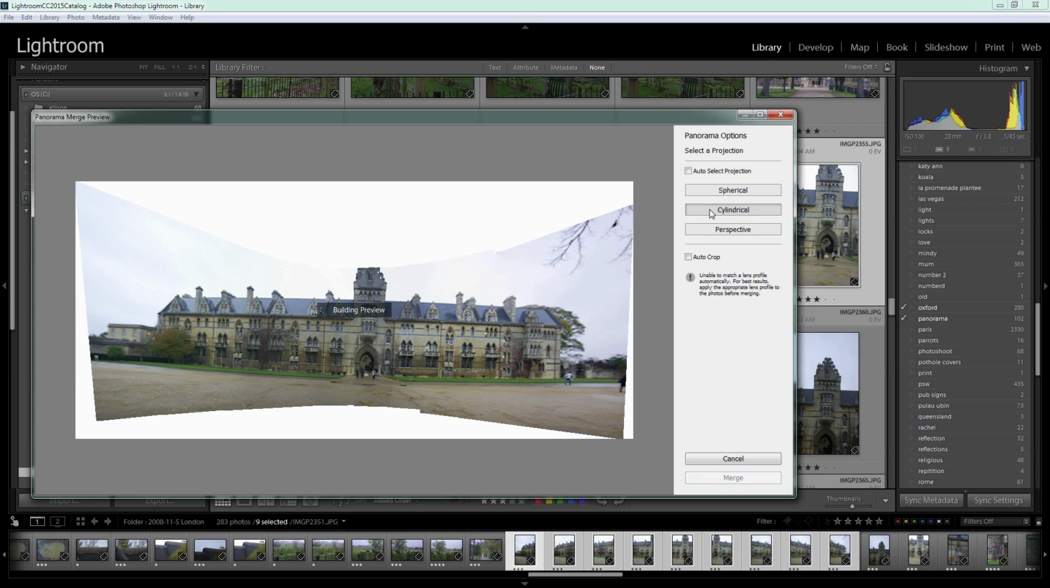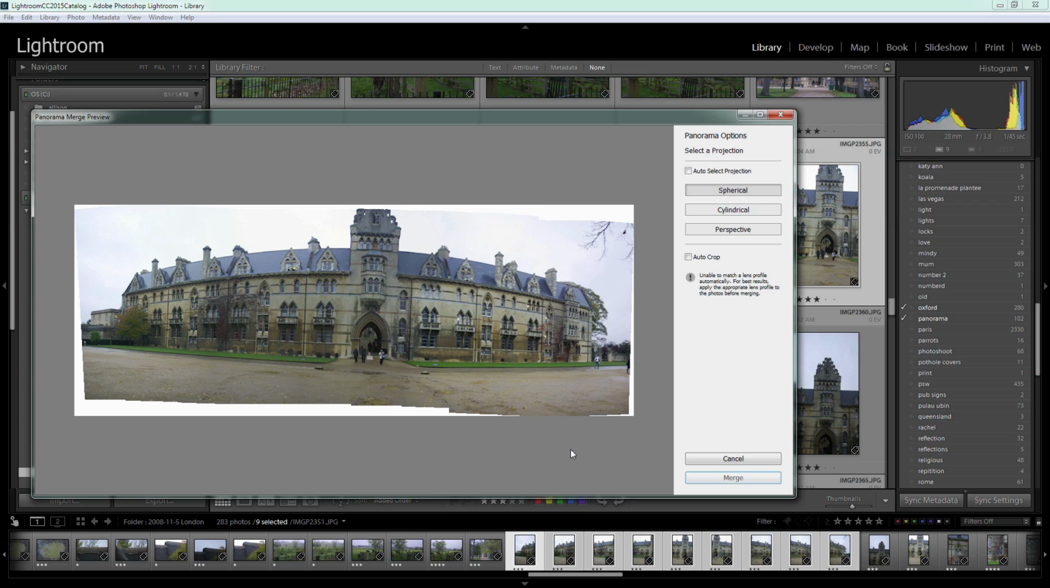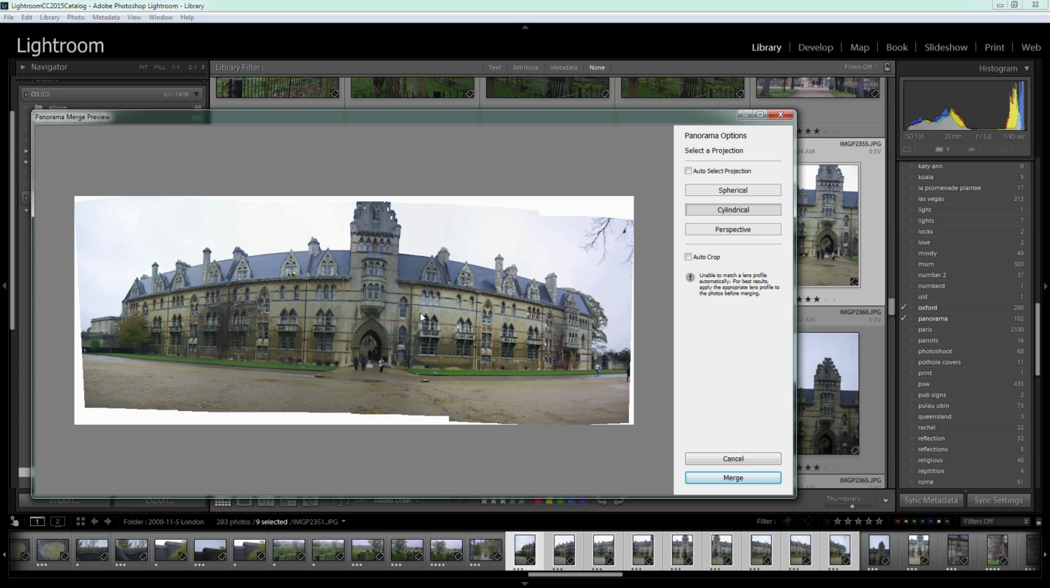Cylindrical and spherical have to do with mapping the panorama onto a sphere, and you can see here that we're getting this sort of bowed out look. It's not an unattractive look, it is one of the options. So let's have a look at spherical. And spherical is similar to cylindrical, it's just a little bit squashed up. So cylindrical is going to give us perhaps a bigger final image. It's an attractive option. I think I'll go with cylindrical.